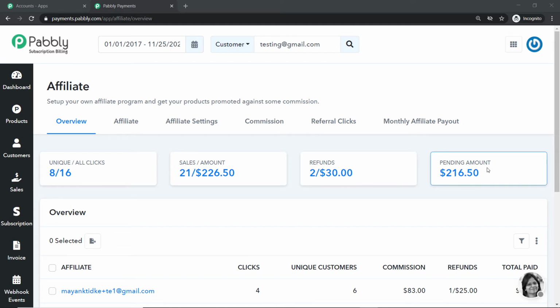Okay, so the pending amount is kept at $216. Okay, so you understand this. So as you can see, one more sale has happened while we were talking. Okay, so right now the unique click is 9 and all click is 17. The sales amount has also increased. The amount has also increased. Okay, the pending amount has also increased.